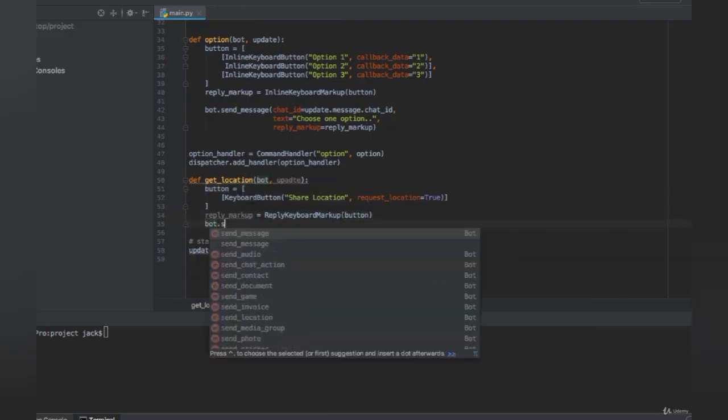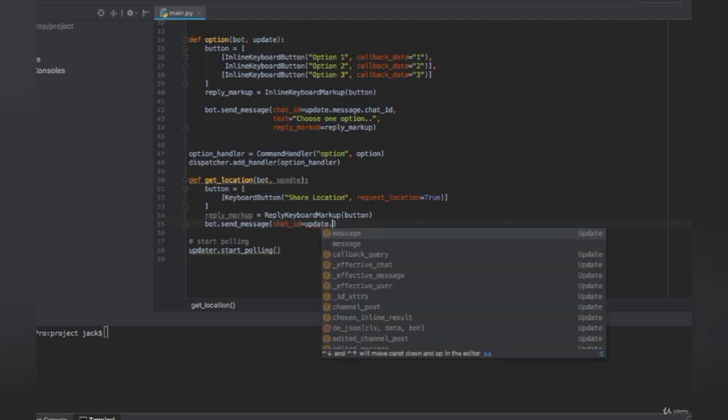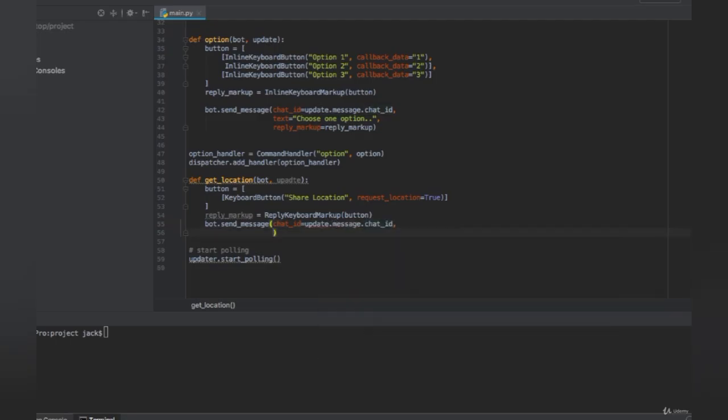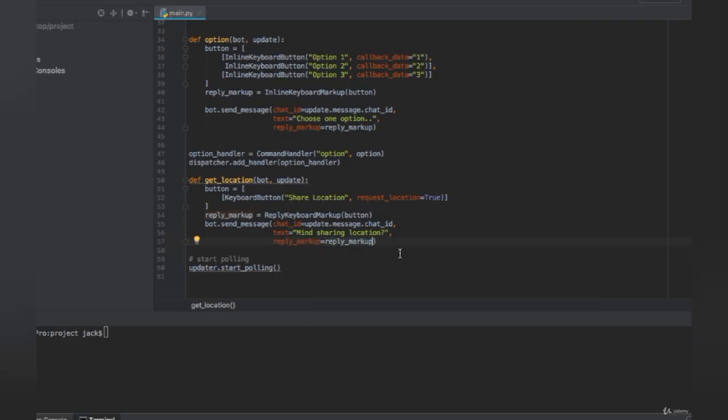Then bot.sendMessage with chat ID, which is going to be update.message.chat ID, and the text. I have a typo there, update, and the message will be "Mind sharing location?" and the reply markup will be the reply markup.